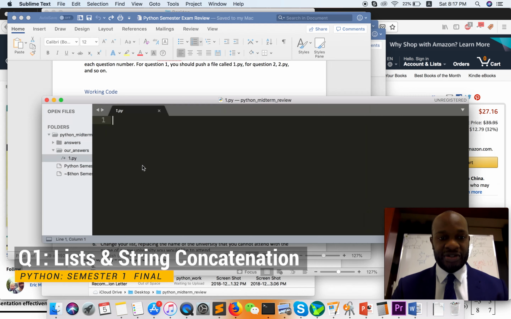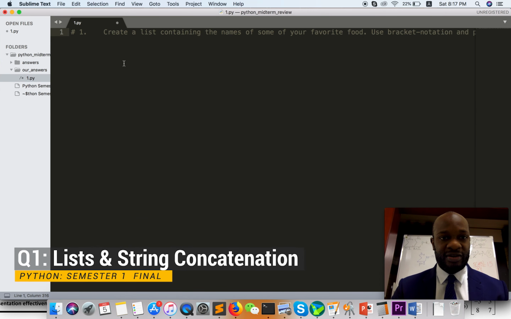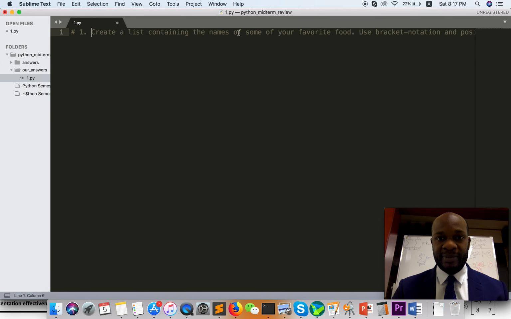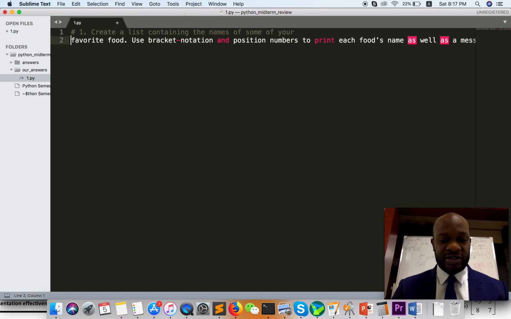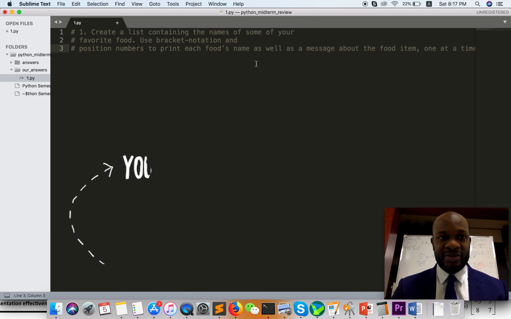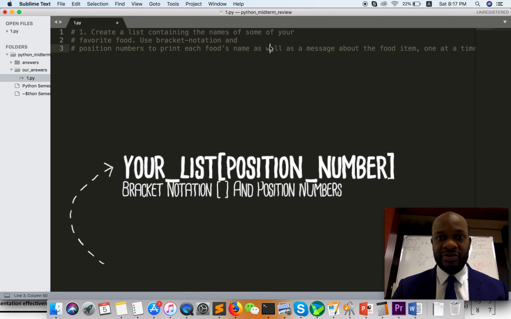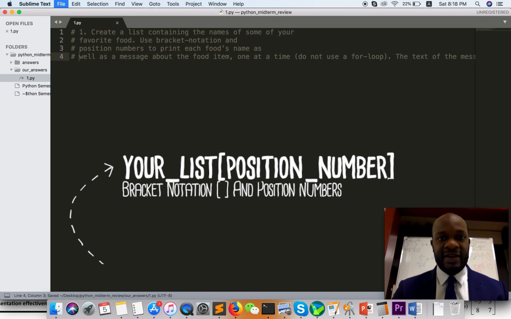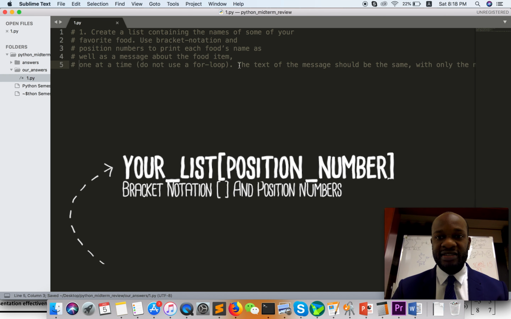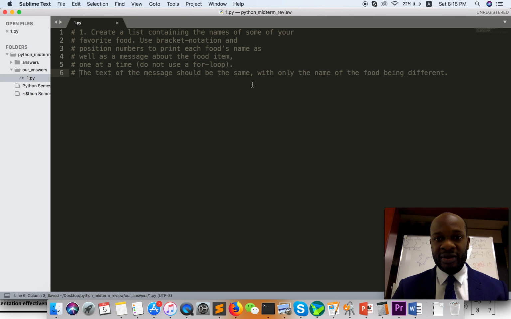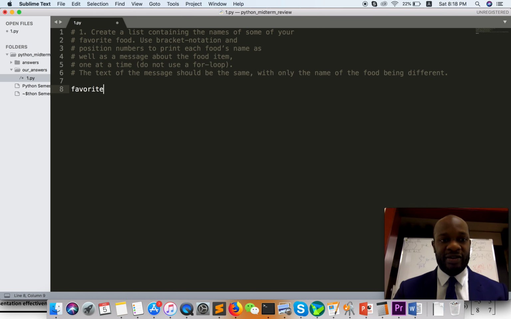I'm going to copy question number 1, and I'm going to leave it as a comment. Why don't I make this very big? So question number 1 says, create a list containing your favorite food. Use bracket notation and position numbers to print each food's name, as well as a message about the food item one at a time. The text of the message should be the same, with only the name of the food being different. So I'm going to go ahead and create favorite food.